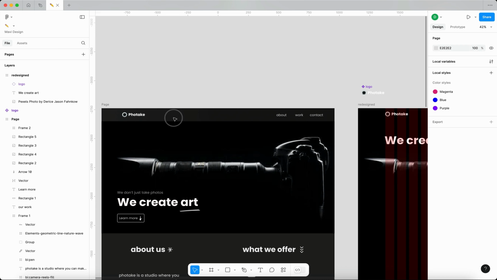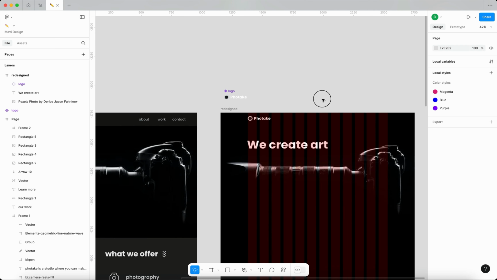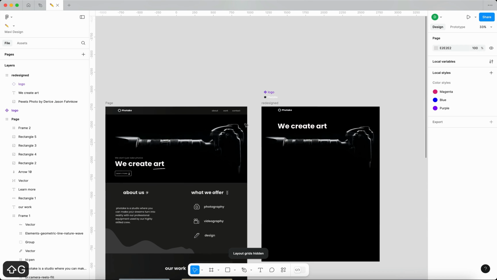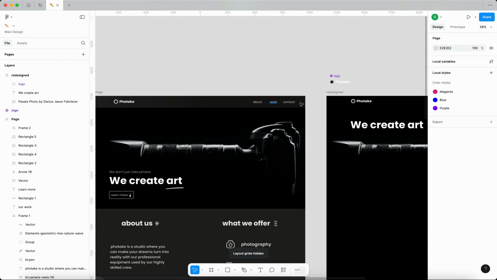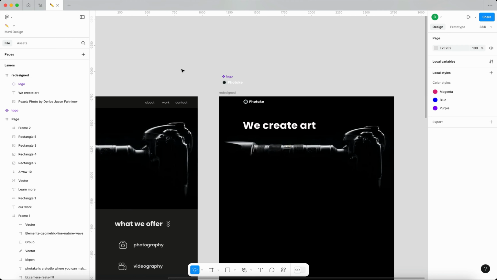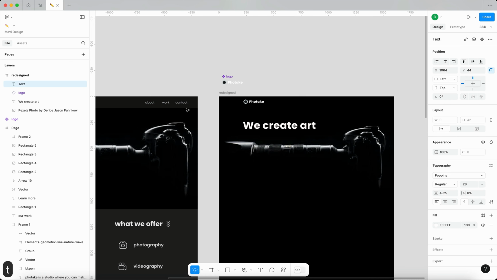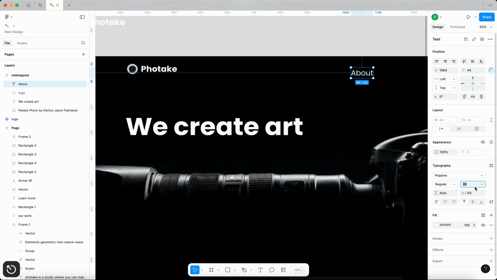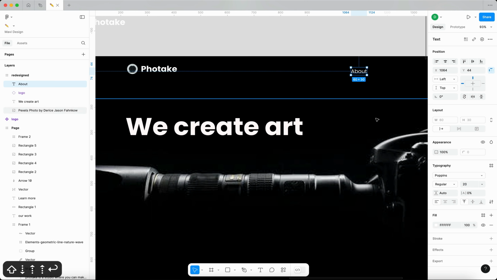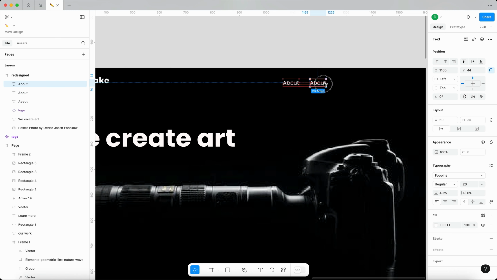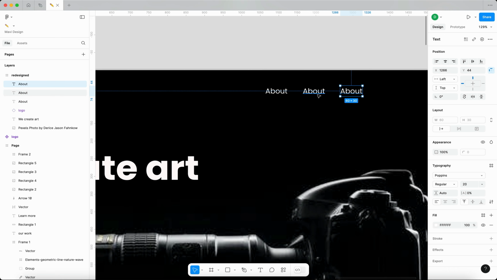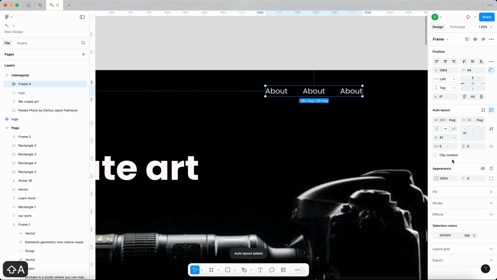I think we could use the black background for the entire hero section, so I don't think we have to use this stripe over here. I will also reuse these menu items, so let's say about, and then this is going to be like, I don't know, 20, duplicate and duplicate, and then I'm going to do Shift A on all of these and then do 40.